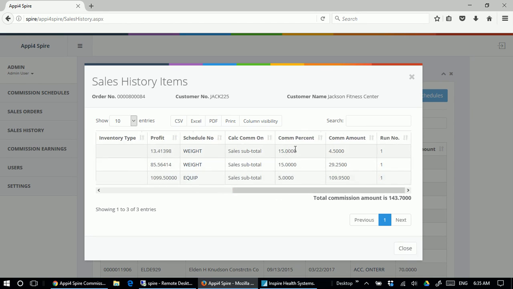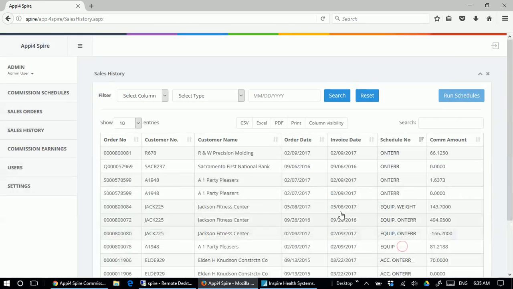Then again, here I can see my percentage for each line item, and I can see the amount that applied. And at the bottom here, it totals up the commission amount for the full order, which I can also see here in my line items. I can see exactly how much commission applied to a given order.